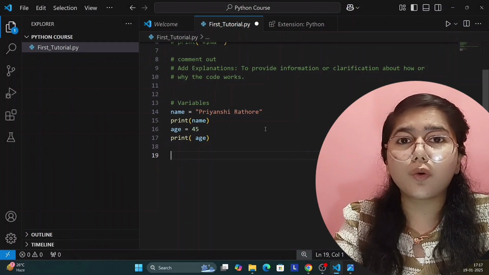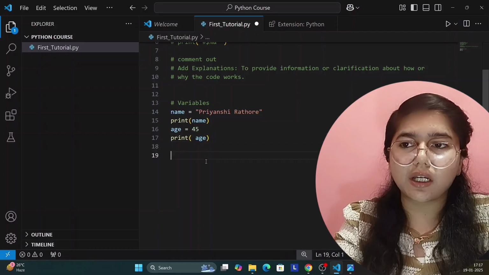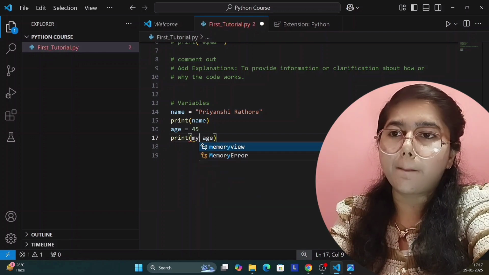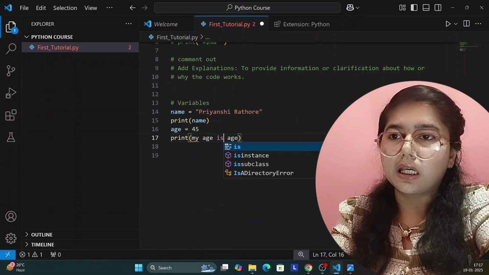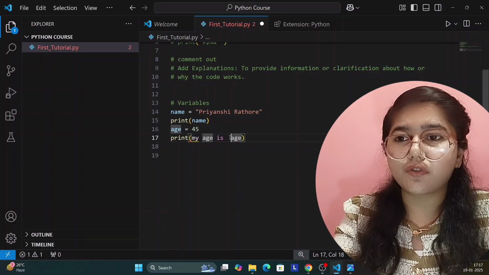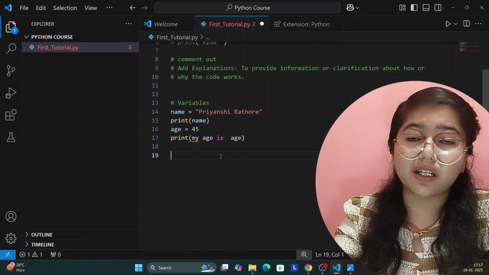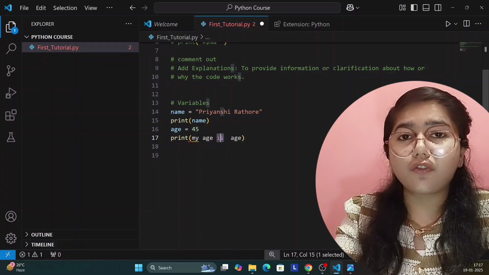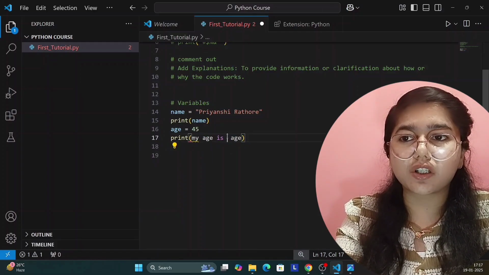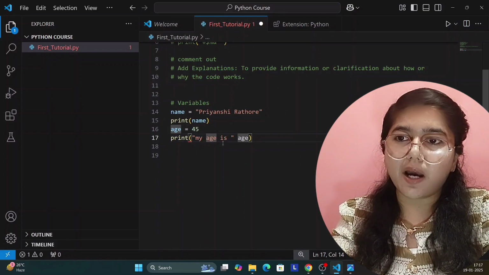Now see one more thing. If you want to print some text along with this variable's data, how will you do it? I'll show you. If you want to print any text here, you can write: my age is. Now see, it's showing an error. Why? Because the terminal is confused about which is text and which is variable. So you have to tell it. If you want to print something in text form, I told you, you have to keep it inside double inverted commas. So write double inverted commas and then my age is.